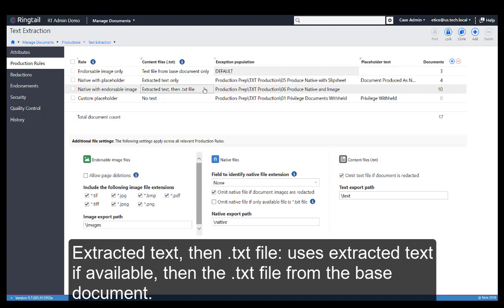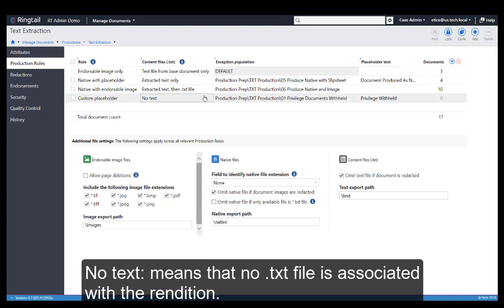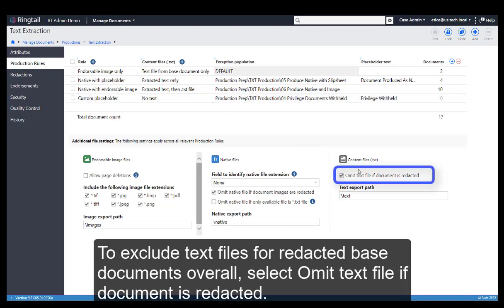Extracted text then text file uses extracted text if available, then the TXT from the base document. No text means that no TXT file is associated with the rendition. To exclude text files for redacted base documents overall, select Omit Text File if document is redacted.